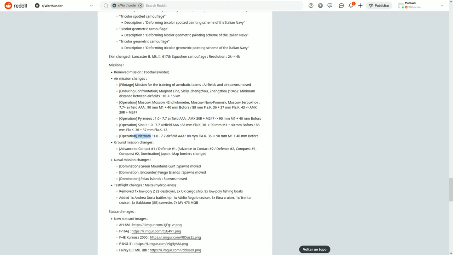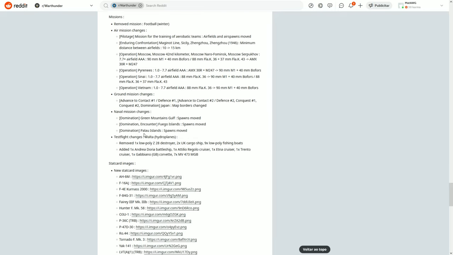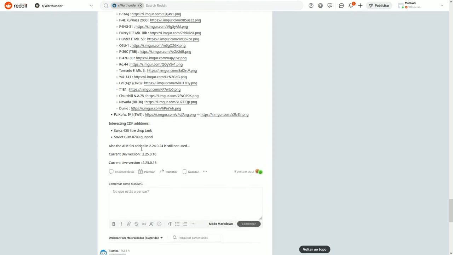Yeah, some other changes from the dev. This is the last part of the patch day thing. So, stat card images, more of them. And then we have these three things. First of all, the AIM-9N is still there, but it is not used by anything. It is just a better AIM-9J. Probably going to be added maybe for an event vehicle or something like that. We don't know. Still, new version of the AIM-9.